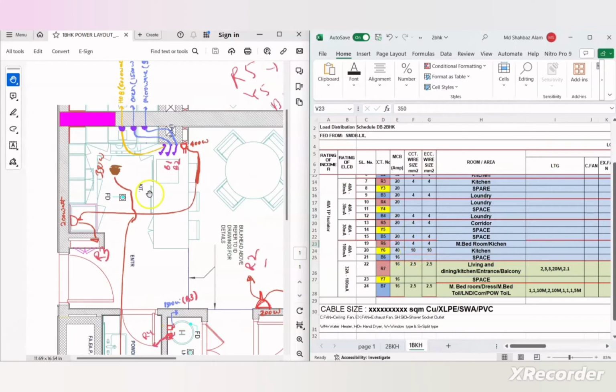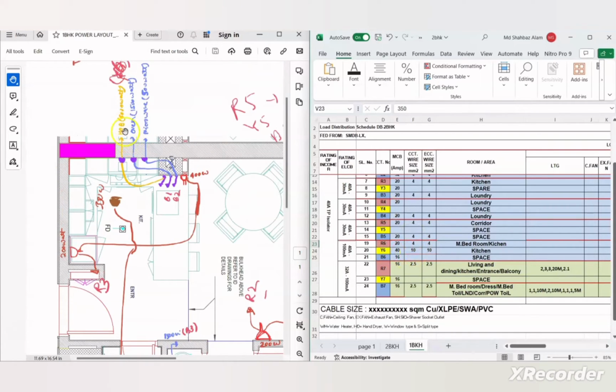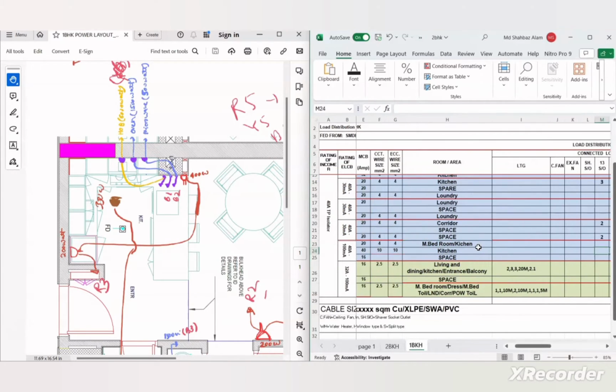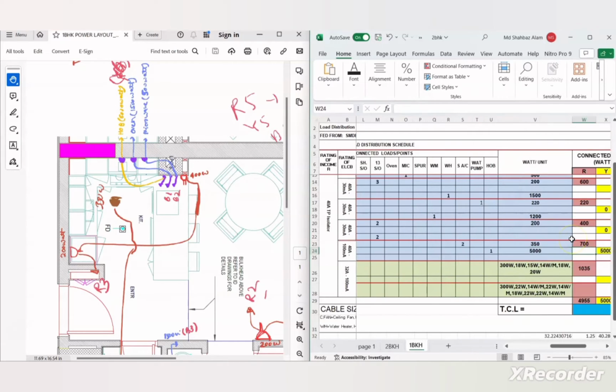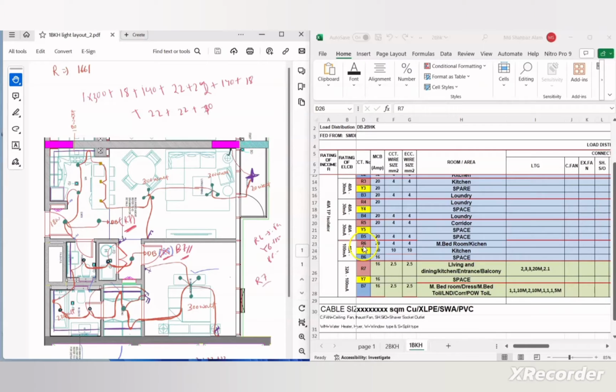Y6 circuit. Y6 circuit is a hob, I told you before, and the load on the Y6 circuit is the hob. You can see that hob, and the load on the Y6 circuit is 5000 watt. Now let us move to the other circuit, that is the R7 circuit.